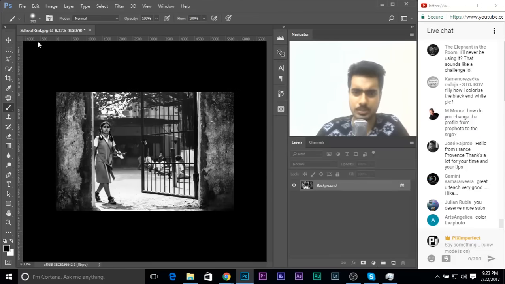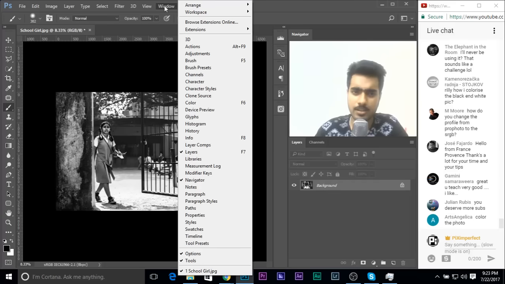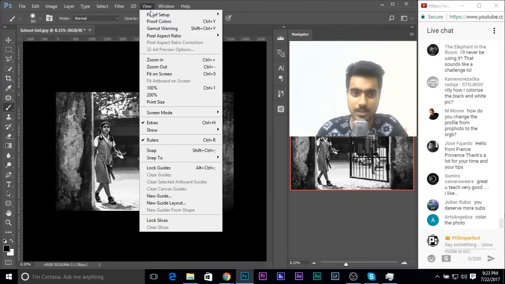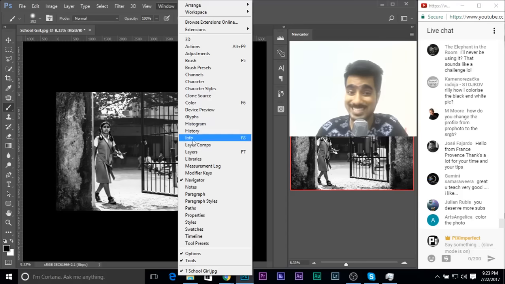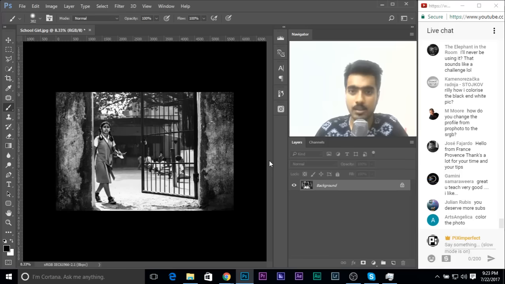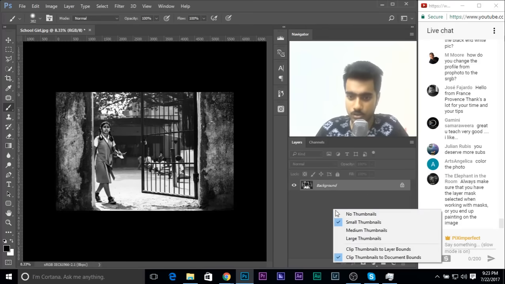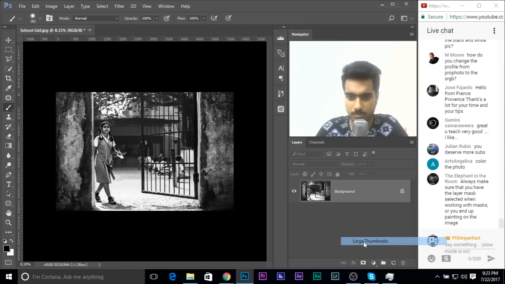So let me just illustrate. So this is the layers panel. If you cannot see it, go to Window and then choose Layers. Then you'll be able to see layers. I clicked on layers and it just went off. If you're seeing it, just don't click on it. You have to click again to get it back. Okay, there we go. You can make the thumbnails bigger by right clicking on it and choosing medium or large thumbnails, whatever you are comfortable with. I usually go with large.